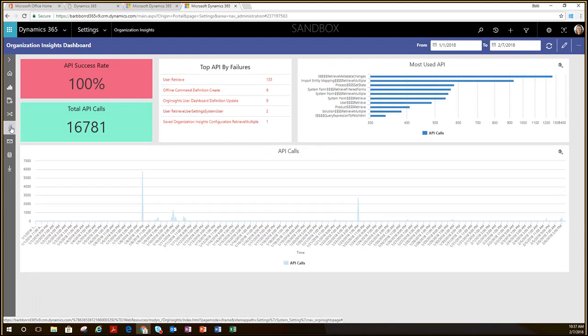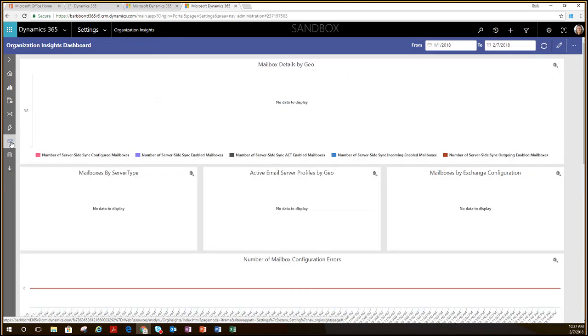In addition to our APIs. So again, when we're talking about troubleshooting, if you have some APIs or some workflows that are failing, you're going to be able to define those very quickly by coming out to this application. We're going to have our mailbox usage, the number of mailboxes that we have, how they're connecting.